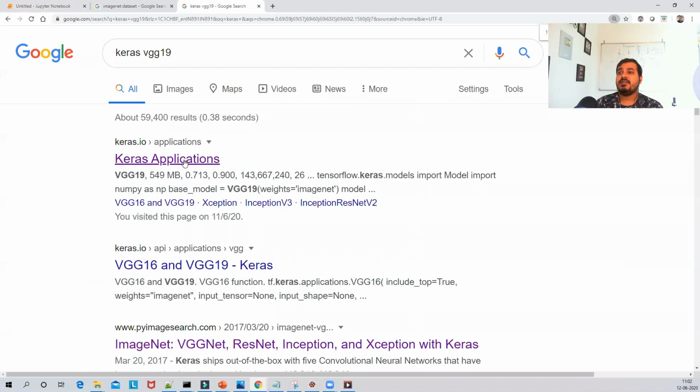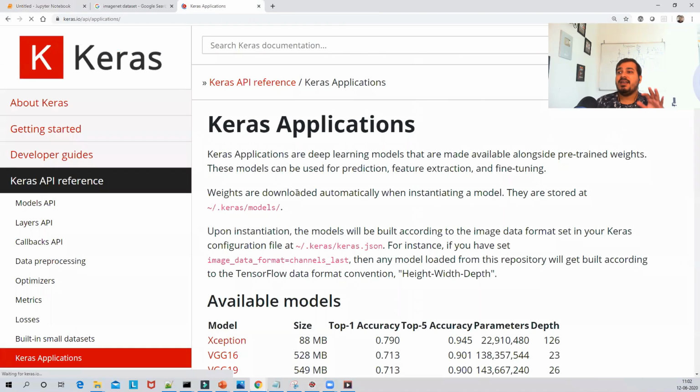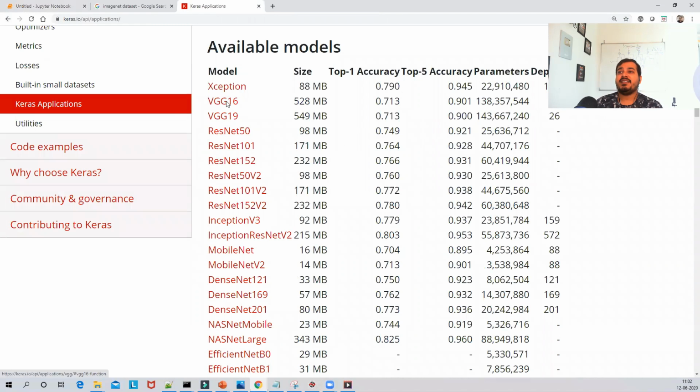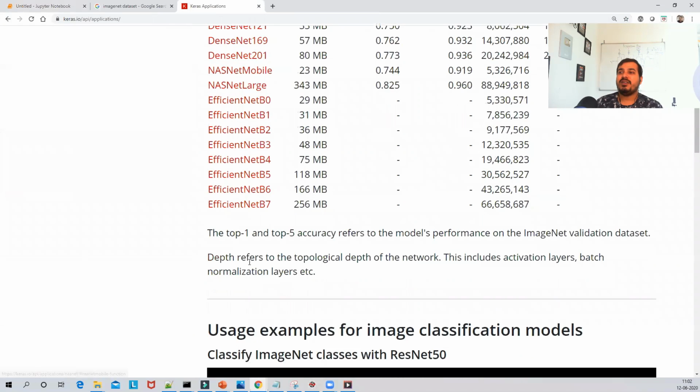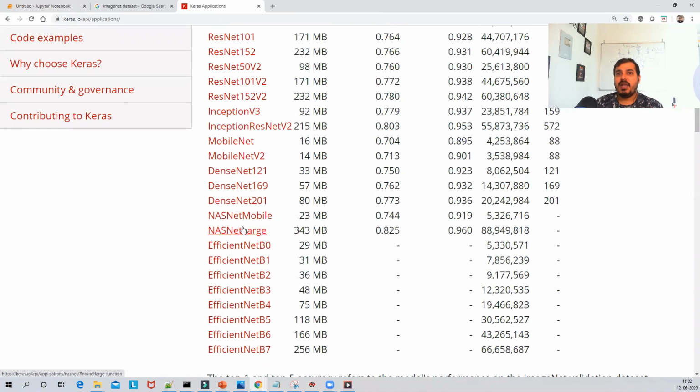So here it is. You just go and see in Keras applications. This many transfer learning techniques are there. Xception, VGG16, VGG19, ResNet 50, ResNet 101. You can implement any of these. And remember, all these models will be able to classify 1,000 different classes. And you can also use this as a transfer learning technique.